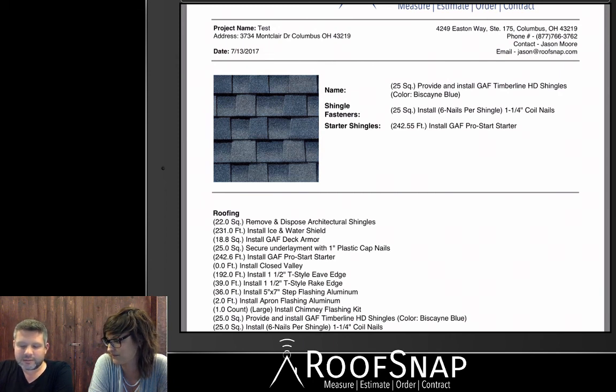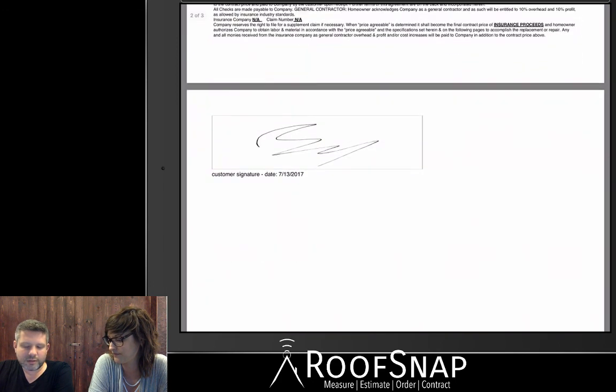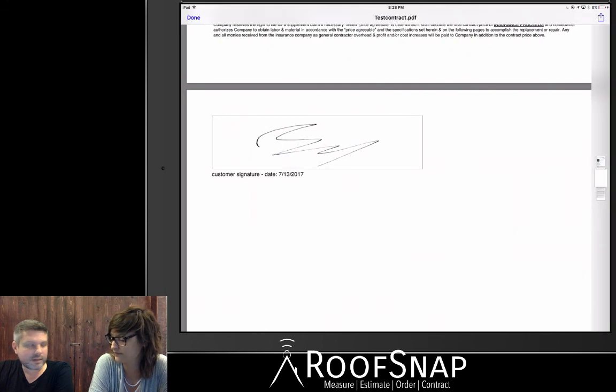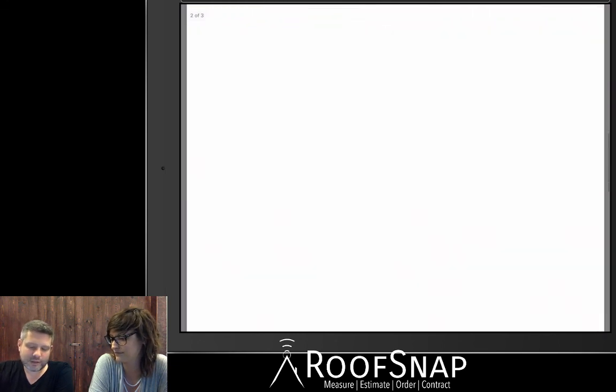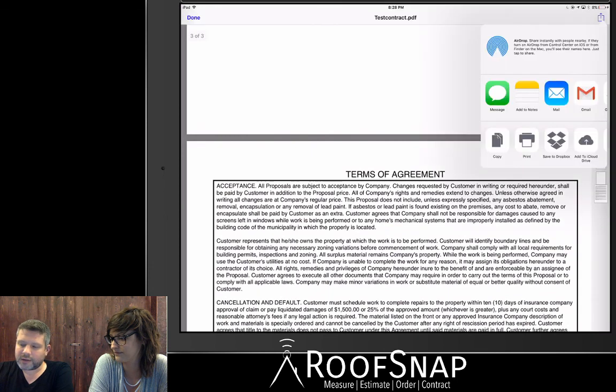Biscayne Blue, GAF Timberline HD right there on the contract. Then, as you scroll down, you'll see all the same information, but also an embedded signature with a date stamp. Terms of the agreement down at the bottom. Share button again in the upper right-hand corner.